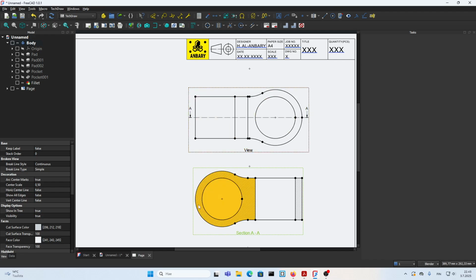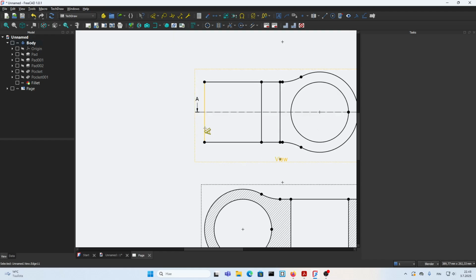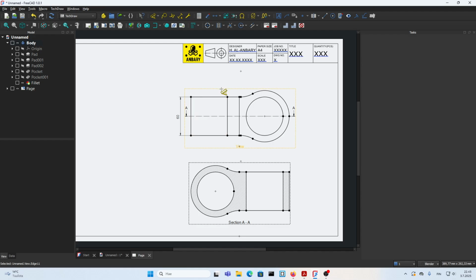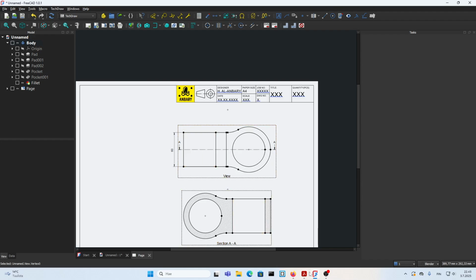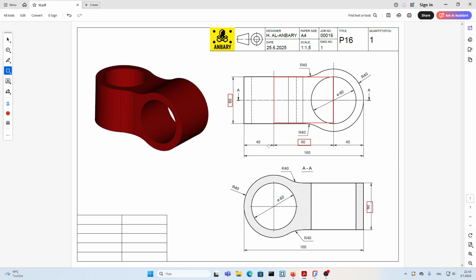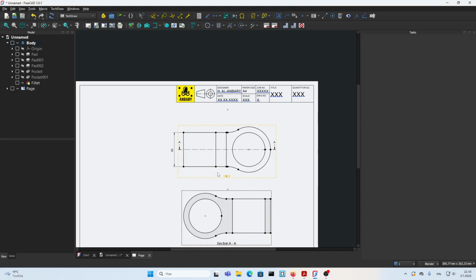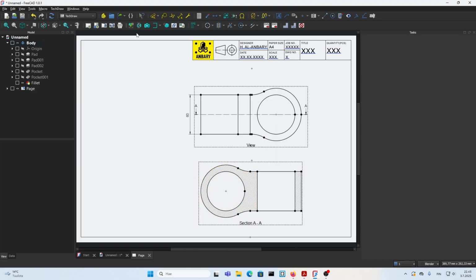Next part, let's add the dimensions. D from the keyboard and start adding dimension. Adding dimensions is pretty simple in FreeCAD, but before we add the dimensions, let's add a few things. As you can see in my TechDraw right now, I have this circle center line, and I have these circle center lines in here. Let's add them first. So how to add circle center lines?